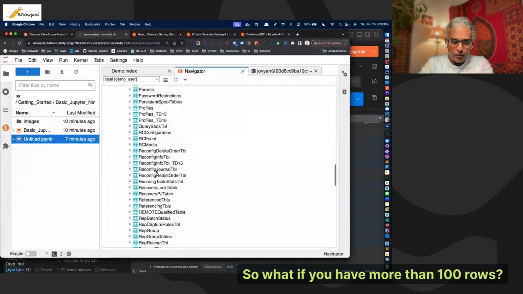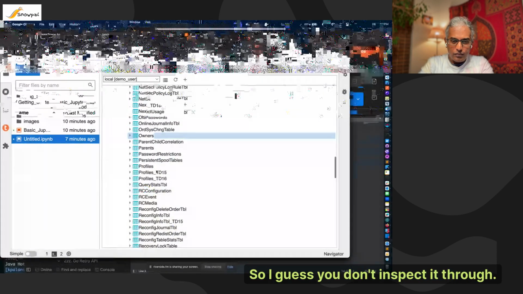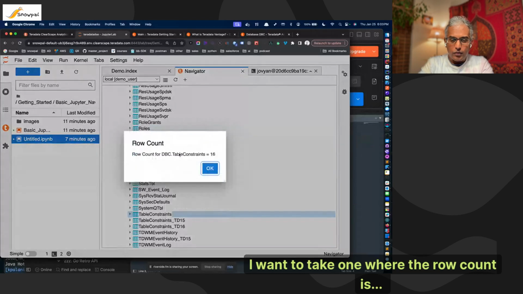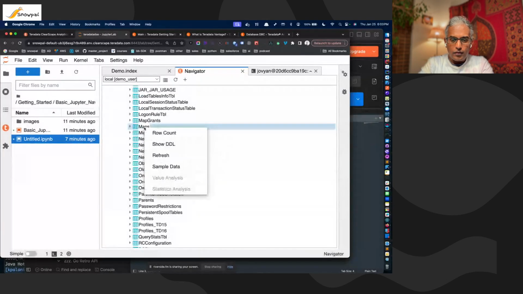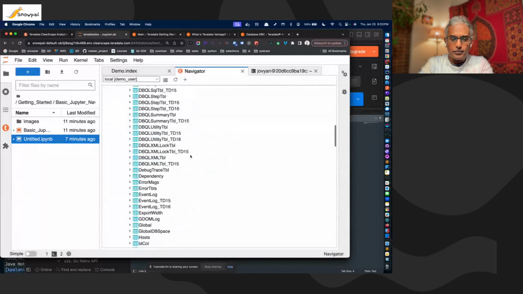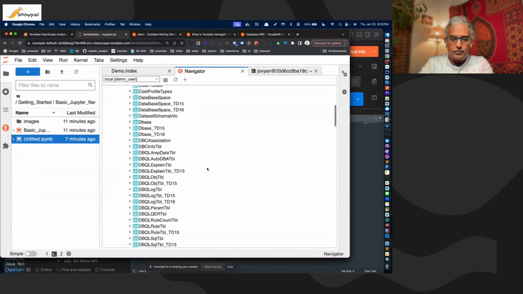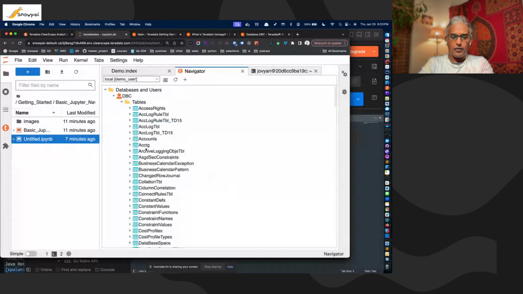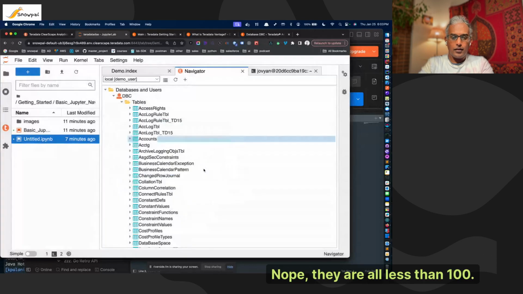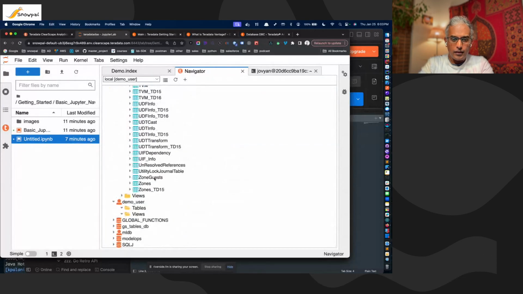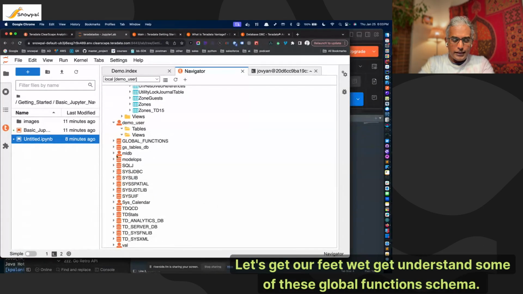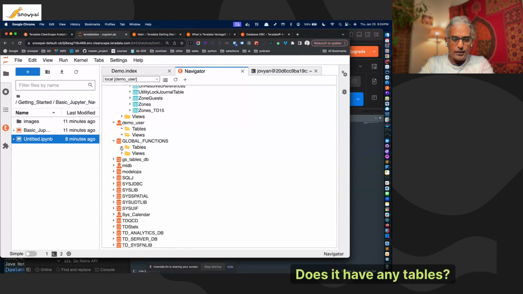So what if you have more than 100 rows? So I guess you don't inspect it through this. I want to take one where the row count is more than 100. Oh, come on. Nope, they are all less than 100. Okay, let's keep going. Let's get our feet wet, understand some of these. Global function schema. Does it have any tables? Not really.